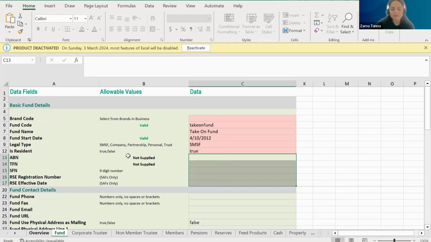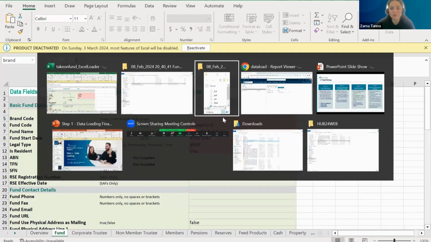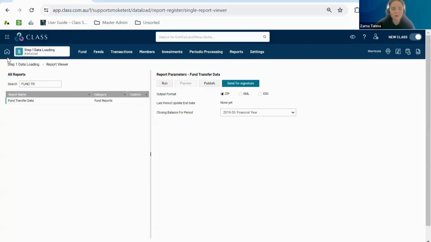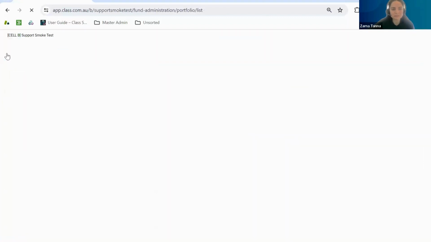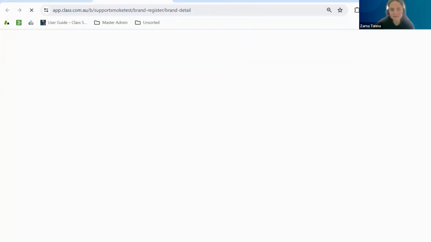So for instance, if I started entering any details in this particular fund tab, I need to ensure that all the pink color cells are filled in, as they are mandatory. So in my case over here, the brand code. So we look into our business level to search for where the brand code is. To see the brand code, you will need to go to the business level. You go to settings, brand details.